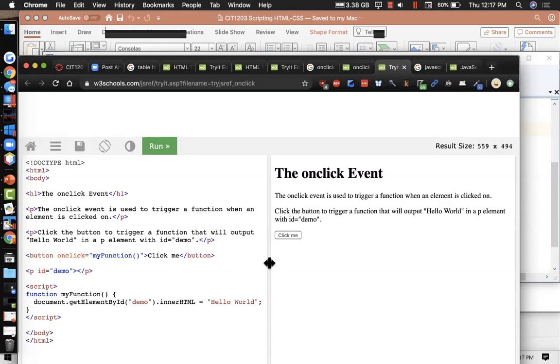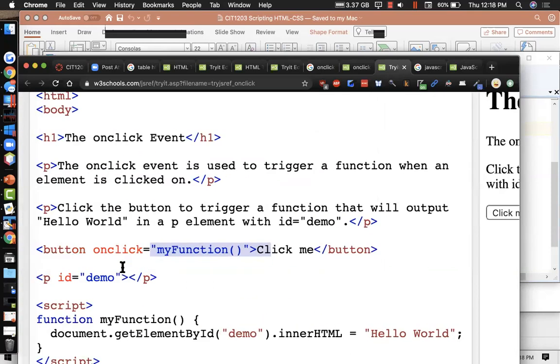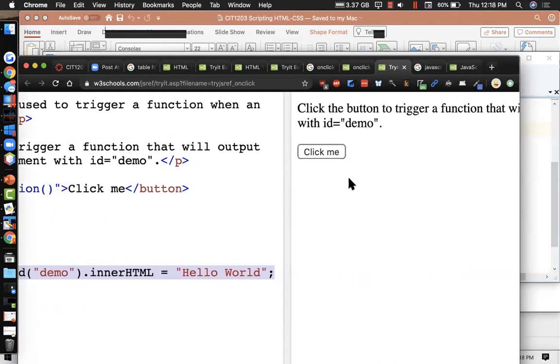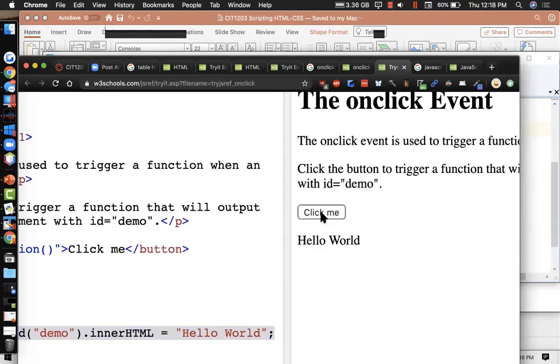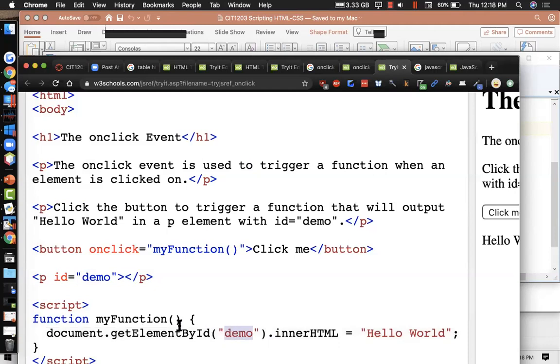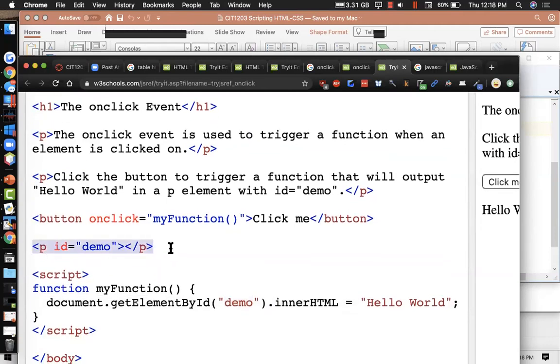Their example over here for the onclick event, which is what I was trying to do to make the button active, has their button calling something called myFunction. And myFunction is written like this. Get our element by ID and then change its inner HTML. So when we click on Click Me, it changes our inner HTML to say Hello World. Well, what's our inner HTML? Element by ID. We have a paragraph of text here with nothing in it.